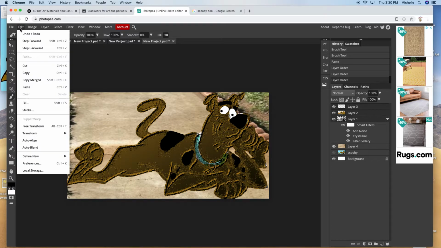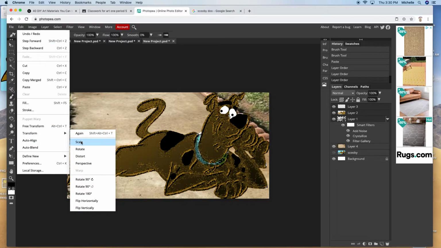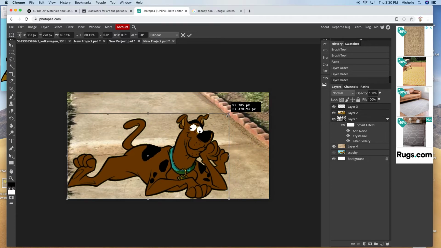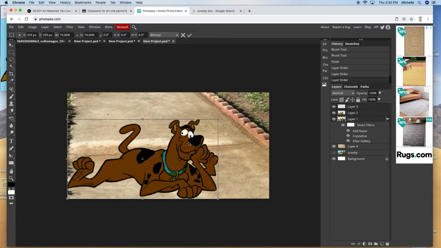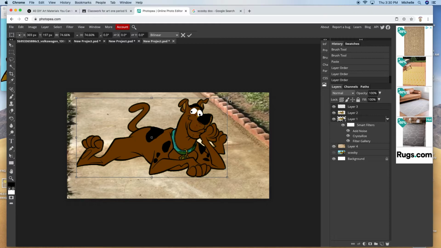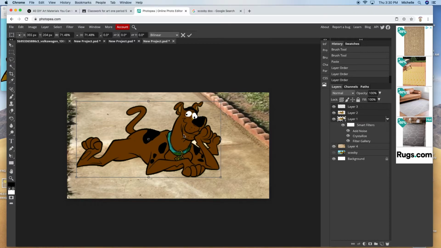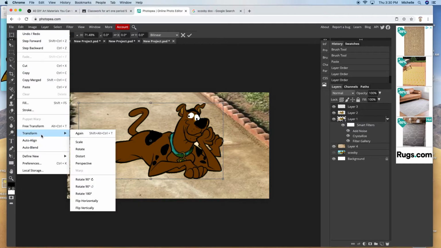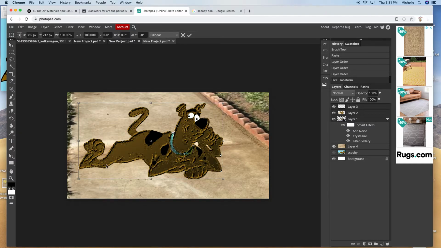So then you go up to your edit, transform, and the first thing I'm going to do is scale, because you can see he's too big for my sidewalk, so I want to scale him. You notice when I do this how it changes a little bit because it's going back to its smart roots. And then I'm also going to go to our transform, and I'm going to do perspective.